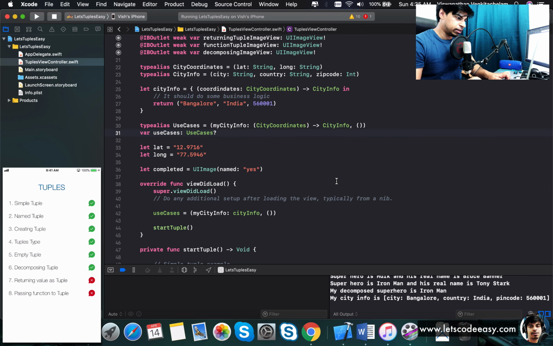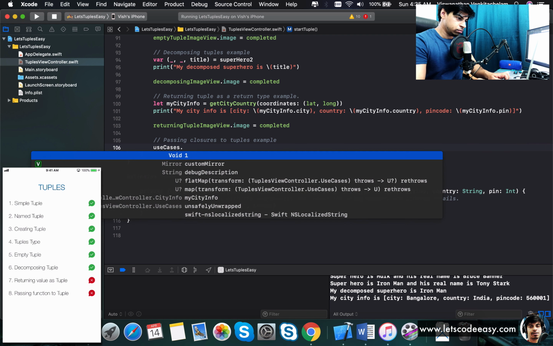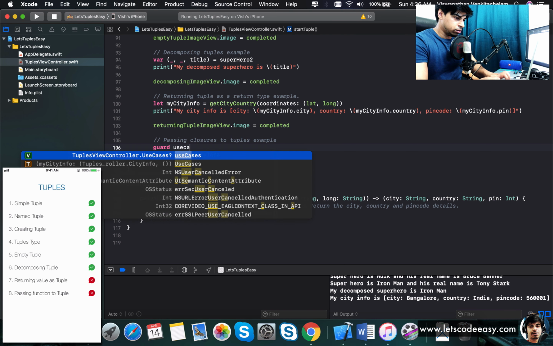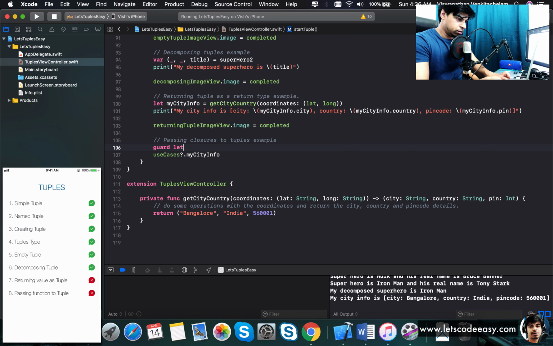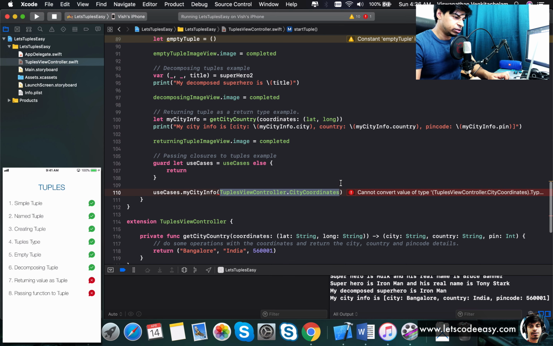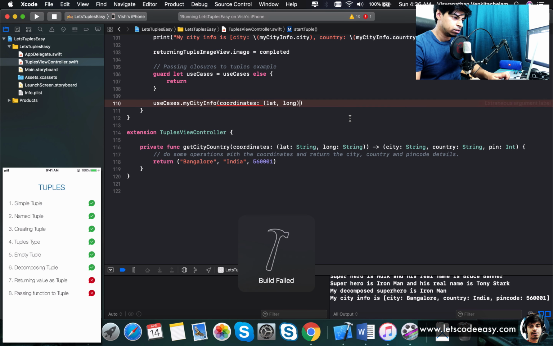Okay, let's do one thing. Let's really make it optional and do this. Let's do a guard here, and use it. My city info, accepting that same parameter, city coordinates, it requires. So we know the type which we need to pass, similar to however we passed in these coordinates. Let's pass that. It will not require that. It will just accept this tuple as the input to it.